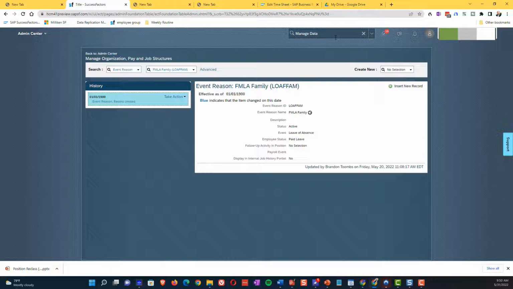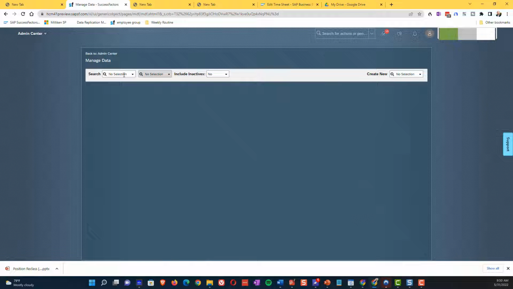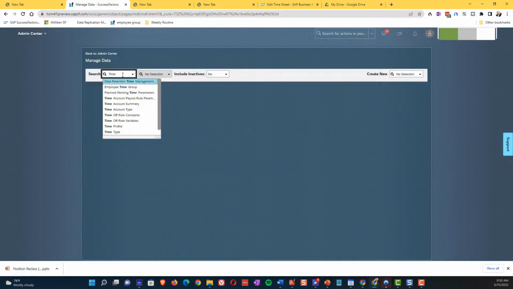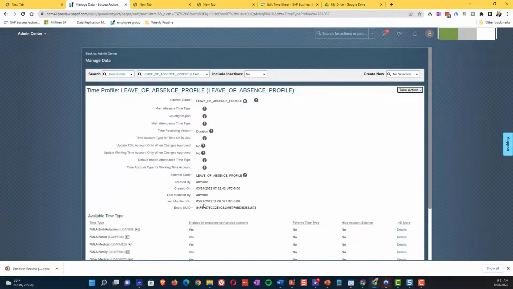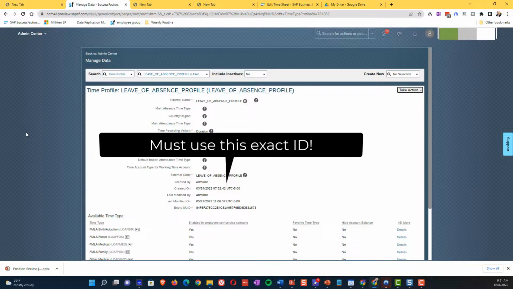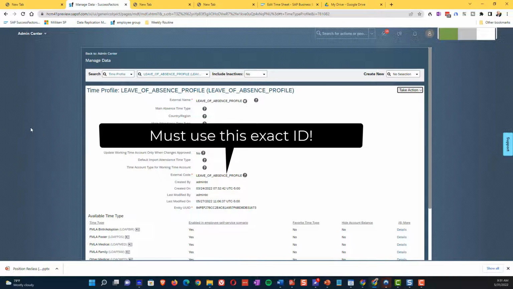Next up, we're going to create the time profile. And so this is where the shortcut comes into play, because what I will do here is create a time profile. Normally, you'd have to set up a time profile and set it on every employee's record in the time information section, but this is the shortcut that we can use. We just create a time profile with this exact label here that you see, leave of absence profile.